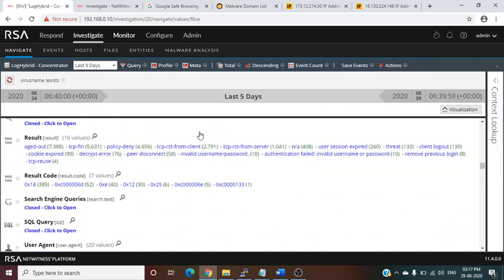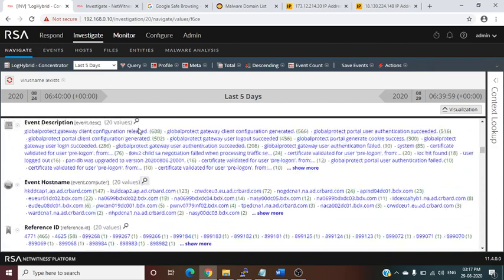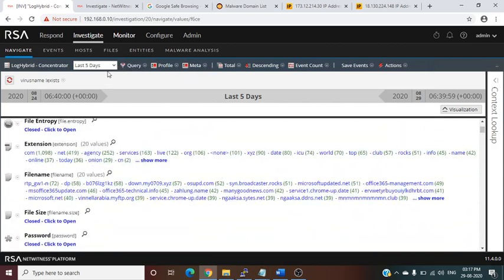We have learned all kinds of investigation on the RSA NetWitness. We have learned what meta keys are, how many filters there are, and everything. Now I will show you different tabs here. As of now we learned how to write queries, how to perform queries, how to perform complex queries.